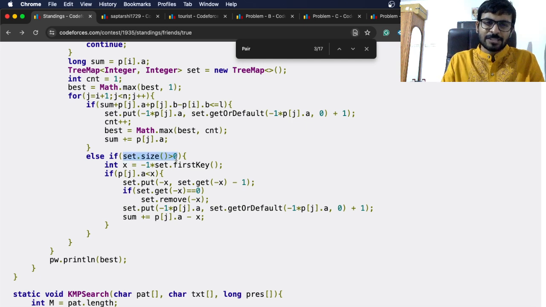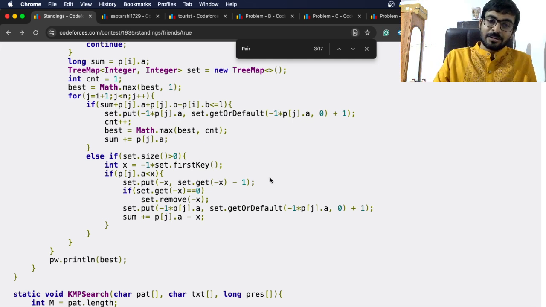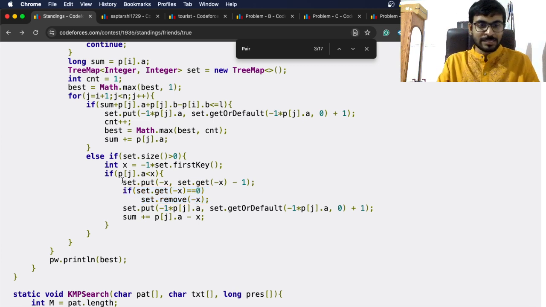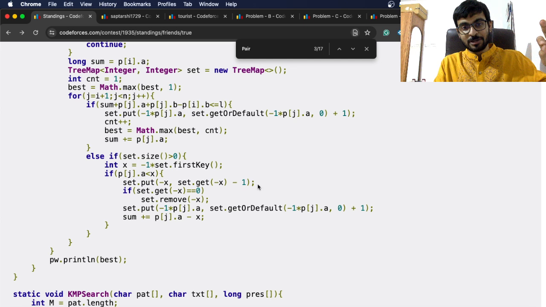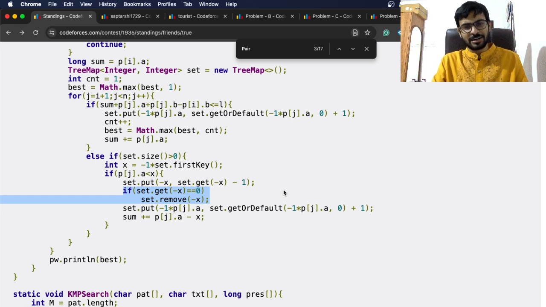Next, if the size of the set is greater than 0, then I'll say, okay, you couldn't add it, that is fine, but can you replace? For replacement, you need at least one element in the set. So if there's one element in the set, take out the maximum element, and if pj.a is less than that element, then put it in and remove that other element. These three lines refer to that. I'm reducing the frequency here. Don't just remove the key. I'm reducing the frequency, and if it gets reduced to 0, I remove it permanently. This is not needed as such, but just for sanity, to remove unnecessary things, I did this.